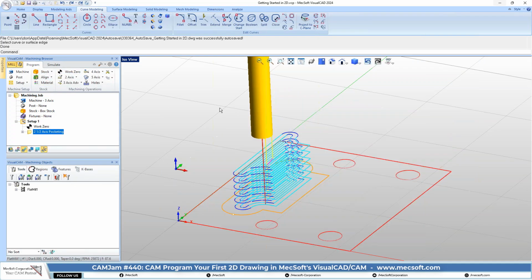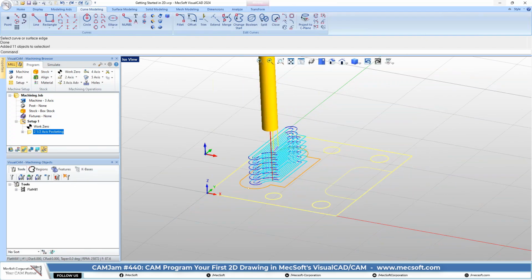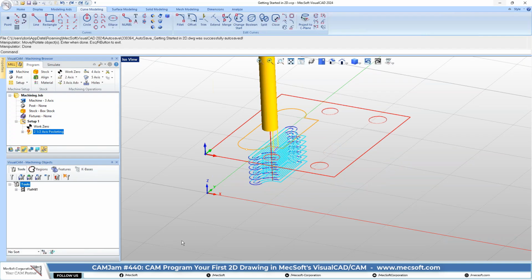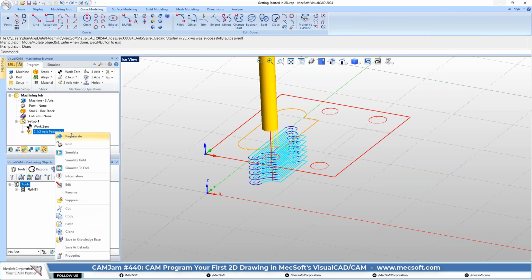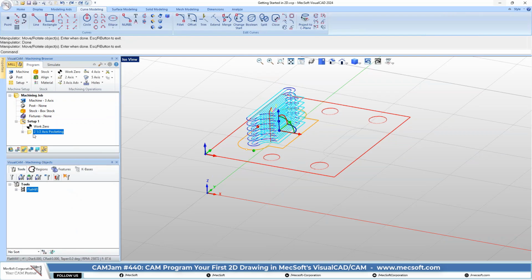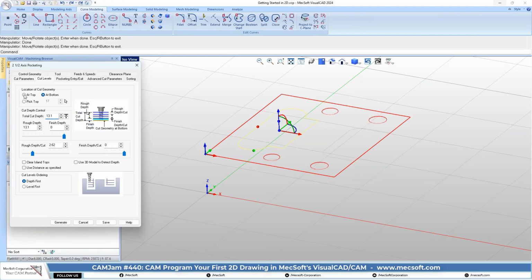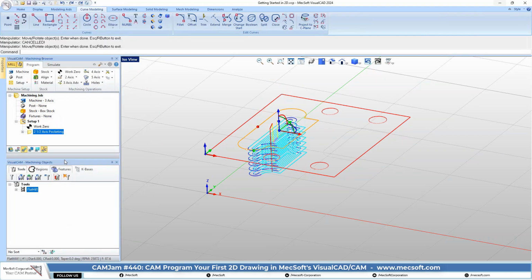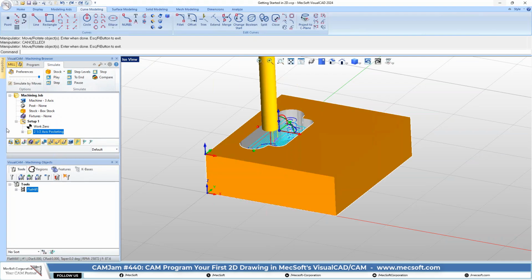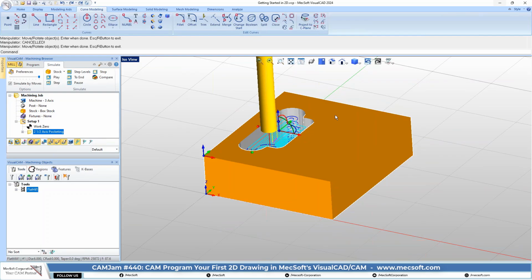Let's go ahead and turn the stock off. Let's turn our triad on. Let's regenerate that. See what happens. At top, you need to pick at top. Okay. Yeah. Okay. Let's simulate that. Okay, there we go. And this is a good example.